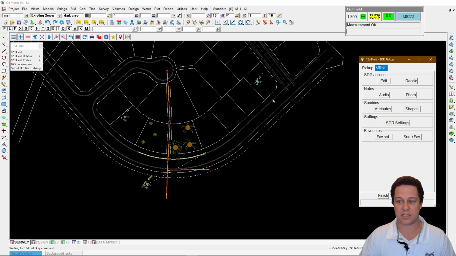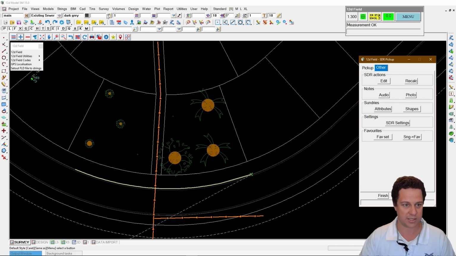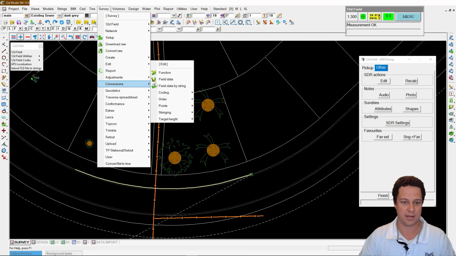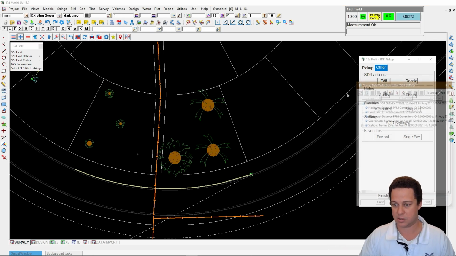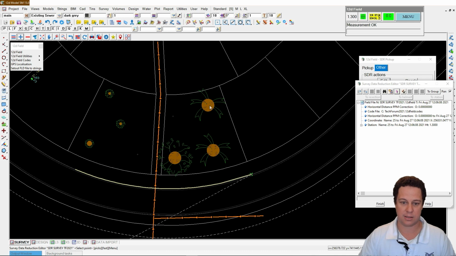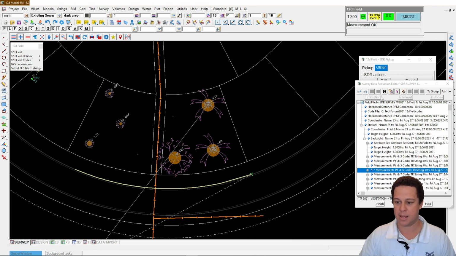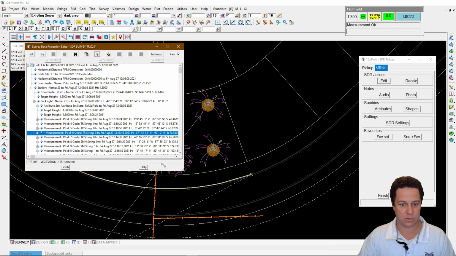The other handy thing that you can do inside SDR Pickup is you can do some edits to the field file. Now this is limited. You can't do all the edits you could do by closing down SDR Pickup and coming to survey, edit, and edit field data. But you can do things like, oh, what happens if I gave this tree diameter a wrong size? So I could come to edit. I could use my little pink arrow picker here. I could pick this tree, and I'll bring this panel over here and expand it out a bit more.